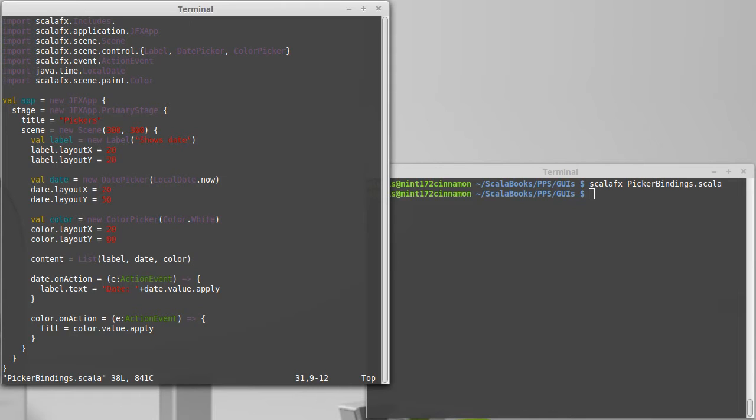What I want to do is change these so instead of working with on action, they use bindings instead. Because it turns out that these values that we want to set are properties. As we saw for a text field, the text was a property. It turns out the same is true for a label. Its text is a property. And the fill on the background is also a property. So we can make these same things happen using bindings instead.